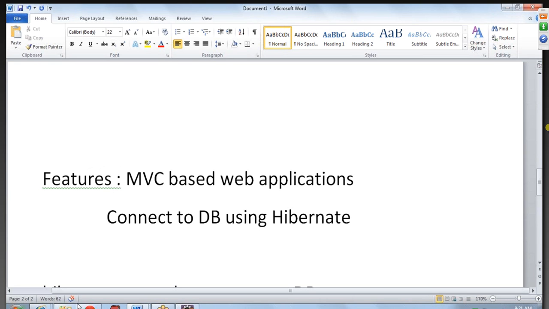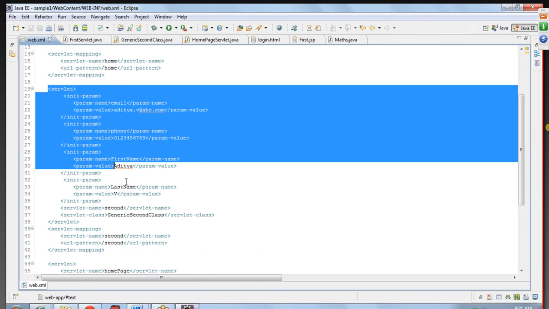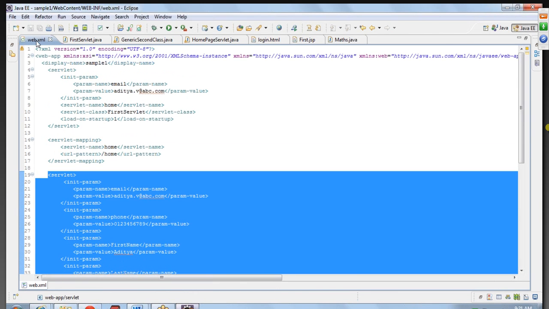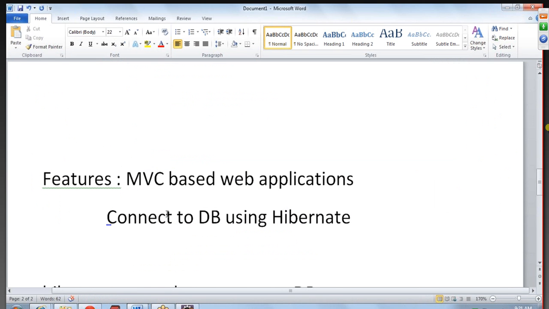See, the advantage I'll tell you, since you know web.xml now. For each and every URL, you're writing a servlet, you're writing a servlet mapping. Again, if there is a URL, you will write this thing. But with Spring MVC, it's a feature. If you're using Spring MVC, you just do it once. You configure it only once, one configuration in an XML file, and all the URLs will be taken care of. So that is an advantage, obviously, right? So MVC based web applications you can develop using Spring, and the other one is using Hibernate.